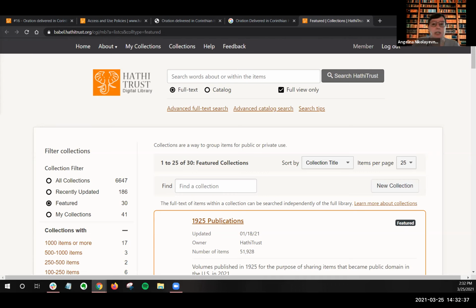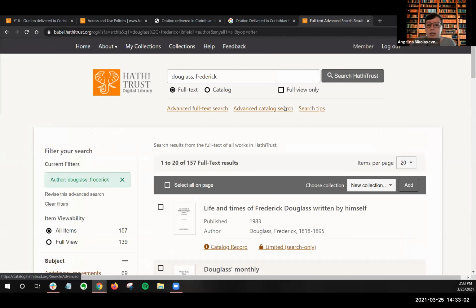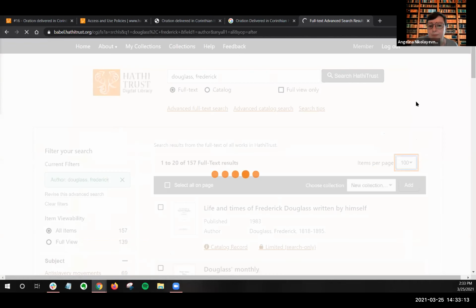To create a collection, there are 2 ways to add books to those collections. So I'm going to show one way, which is by doing a full text search. I'm going into advanced full text search because I want to do an author search for all works by Frederick Douglass. And so I get 157 results for my author search. I'm going to change the items per page from 20 to 100.